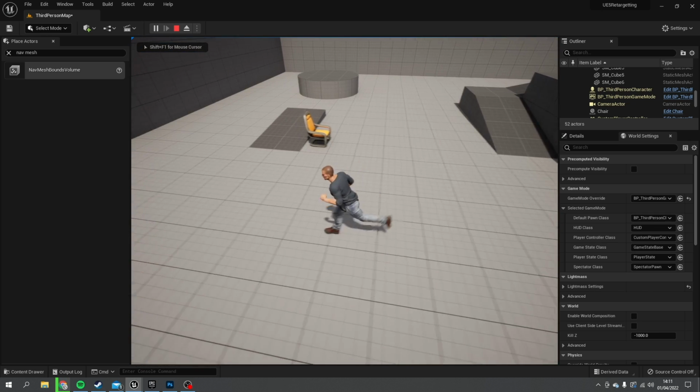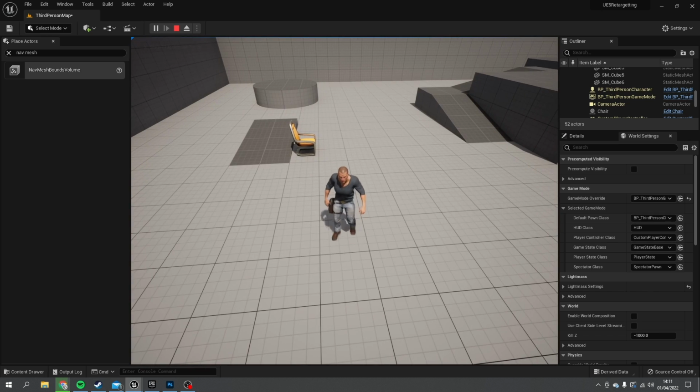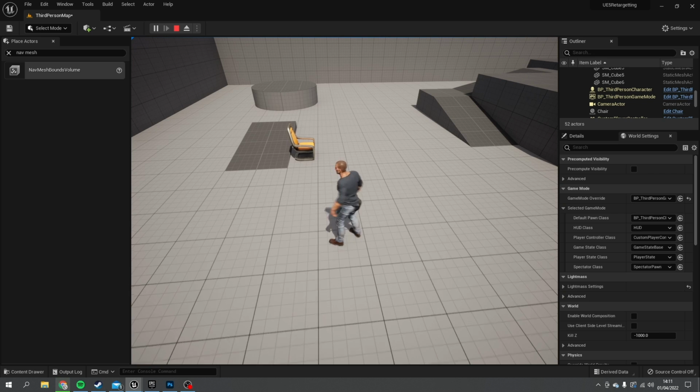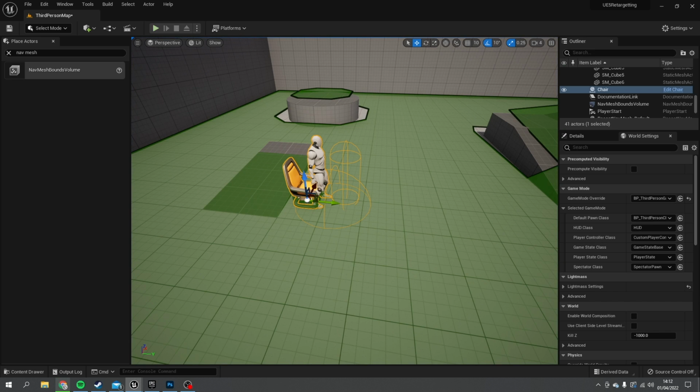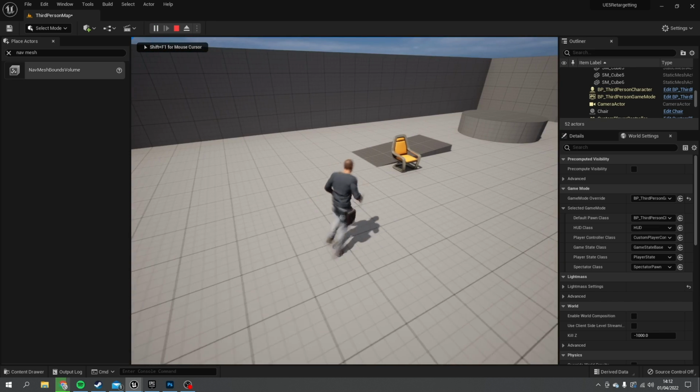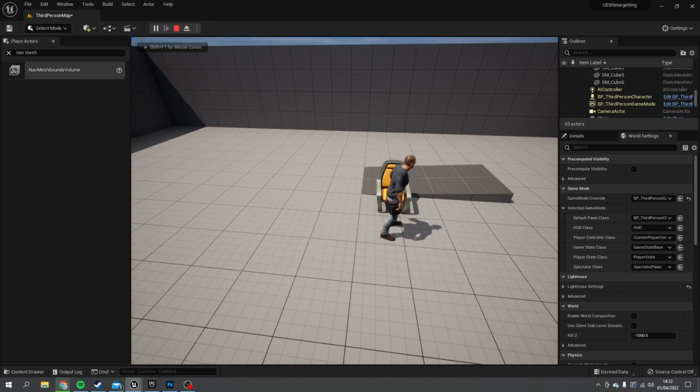So if I walk into the area of the chair, our character should have no control now, and will continue moving. There you go. Excellent. So there is our character taking control and moving to location.